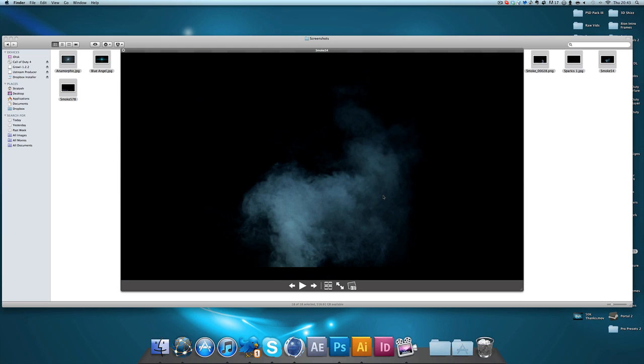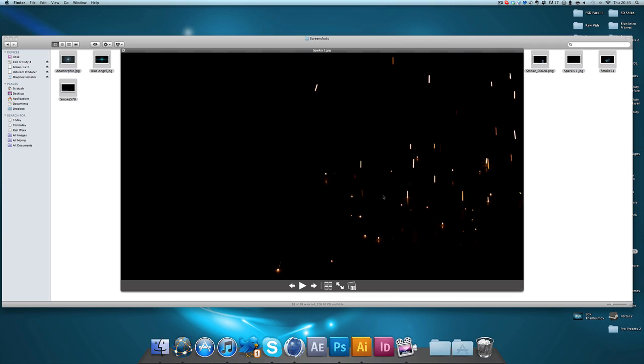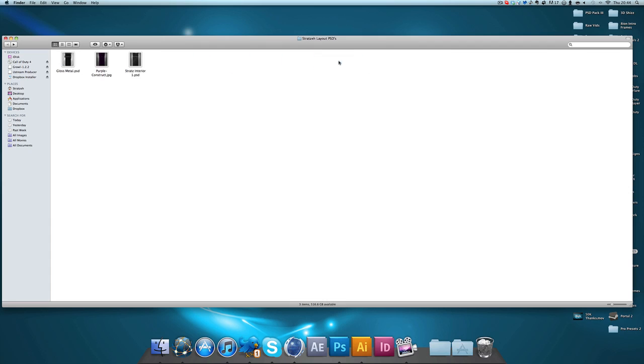Quick tip if you do want to use these. Basically what you do is you bring them into Photoshop, and whatever you're putting them on, go to the blending mode, and it will be on normal. Change it to screen and it will get rid of the blackness, so it will just come up with the sparks like that.